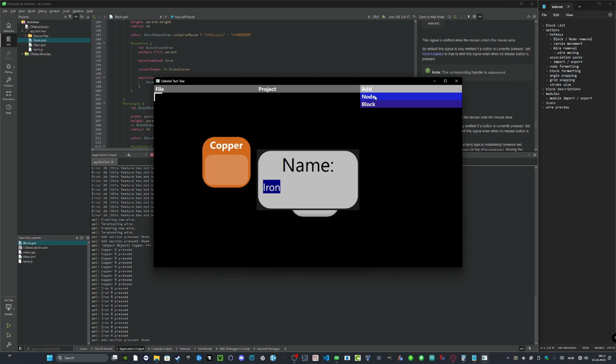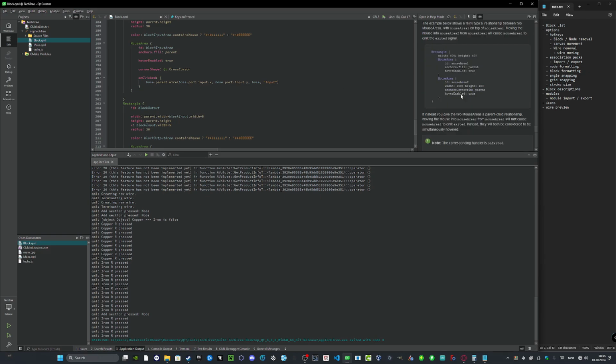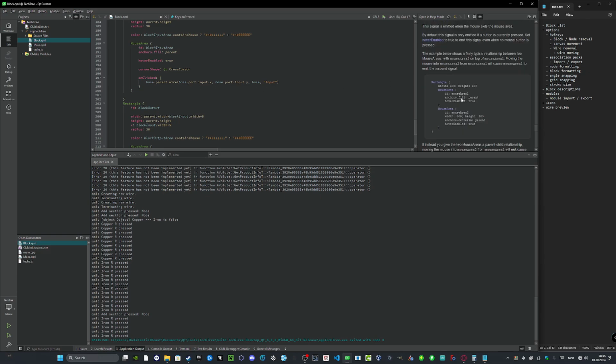But when I do block naming here, since this one steals focus, oh no. I've now made it so that this one no longer steals focus. Is there an on exited as well?